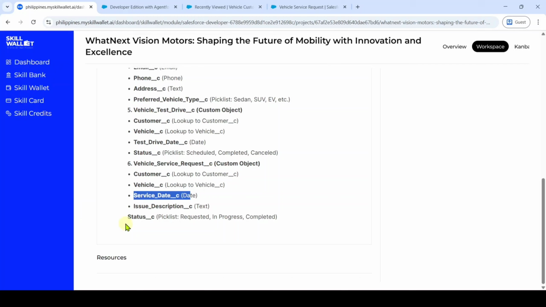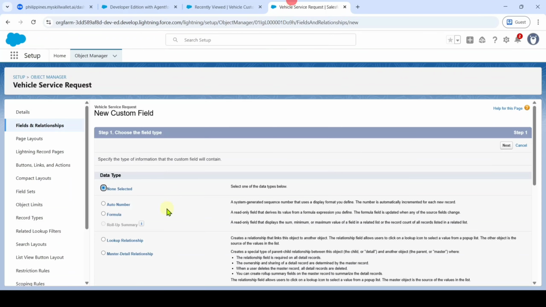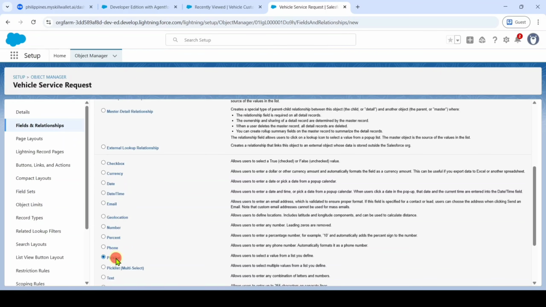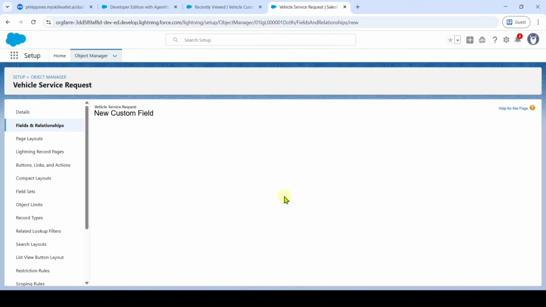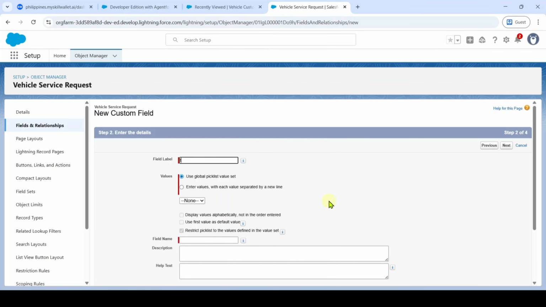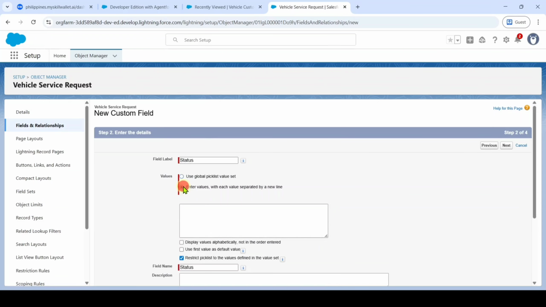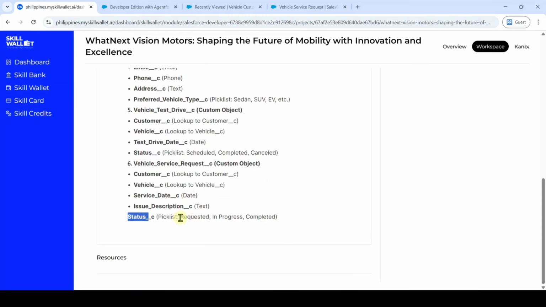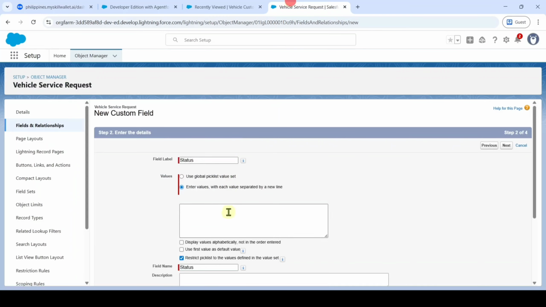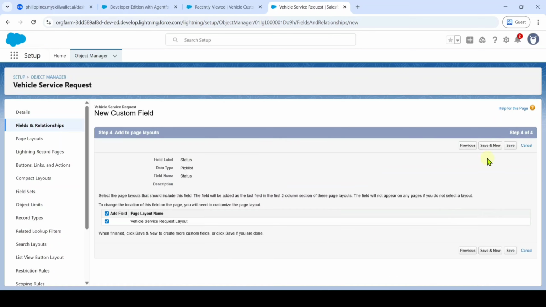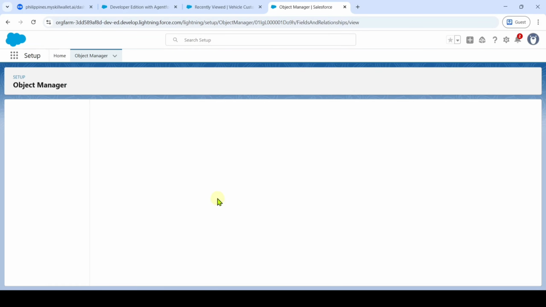So the last and final field is status field. Here select the data type as pick list and then click next, and also type the label as status, and here click on this enter values and then copy the values, that is requested, in progress, and then completed, and also paste it here and remove these commas at the middle and then press enter symbol. After adding these values correctly, just click on next, again click next, and finally click on save button.